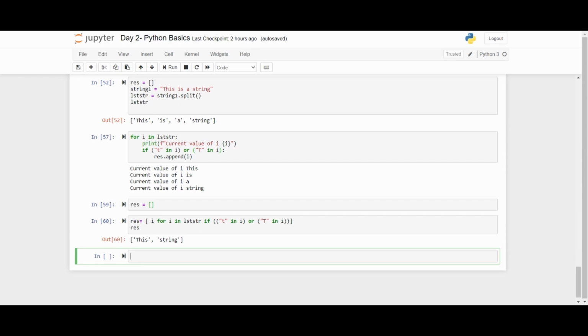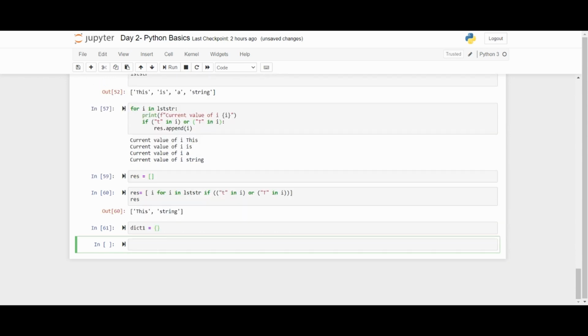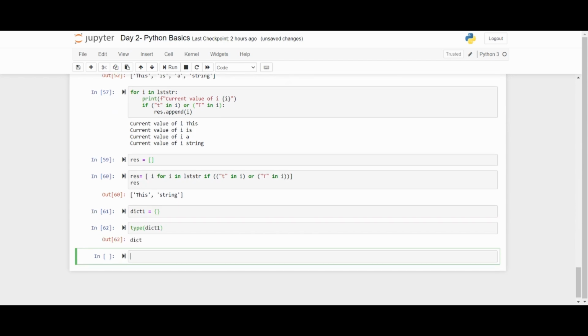Generally, dictionaries have the keyword dict in Python and are denoted by curly braces. If you define it like this, it will create an empty dictionary. You can see the type of this variable. It will give you dictionary.